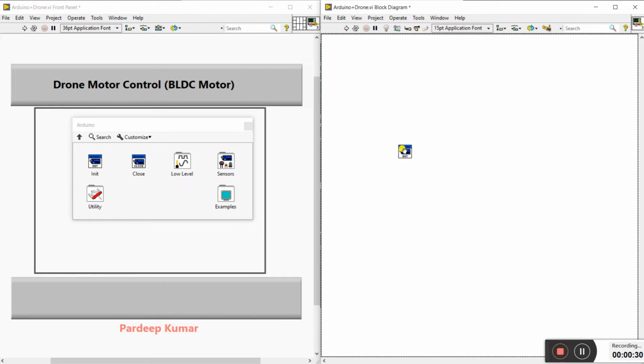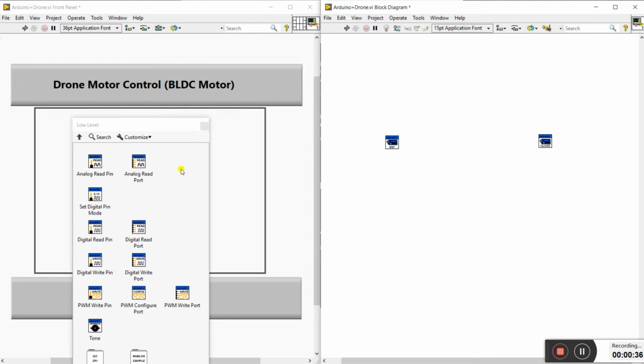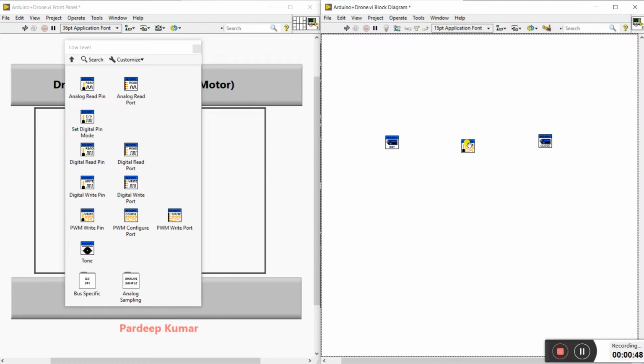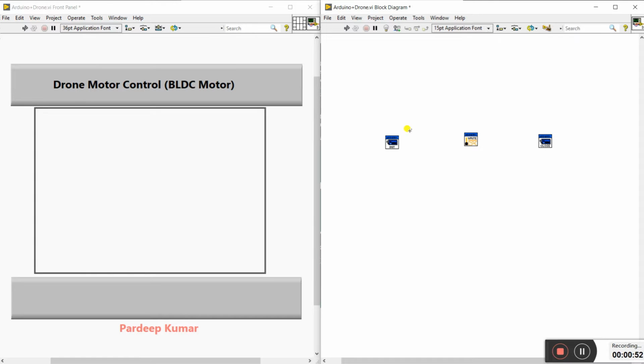Now drag the init here and drag the close like here. Okay, now click on the low level. Double click on here. We need a PWM write pin, because for this drone motor we need to control the pulse. That's why I'm using the PWM write pin. That's why drag here. Okay, now close it.